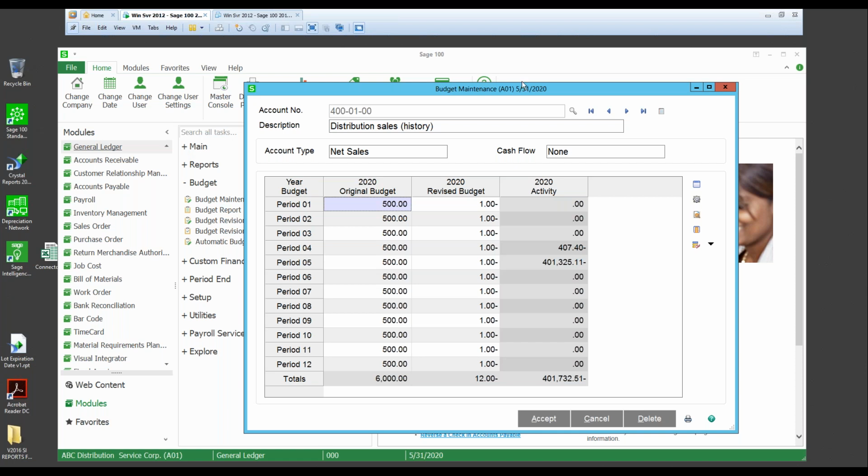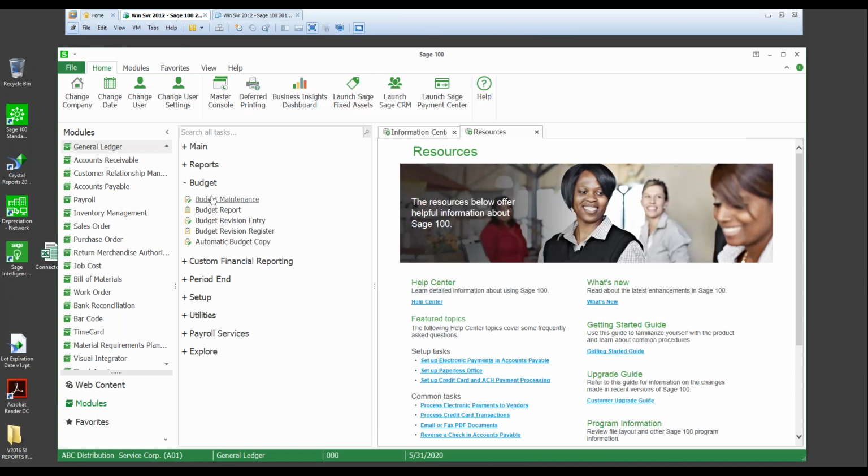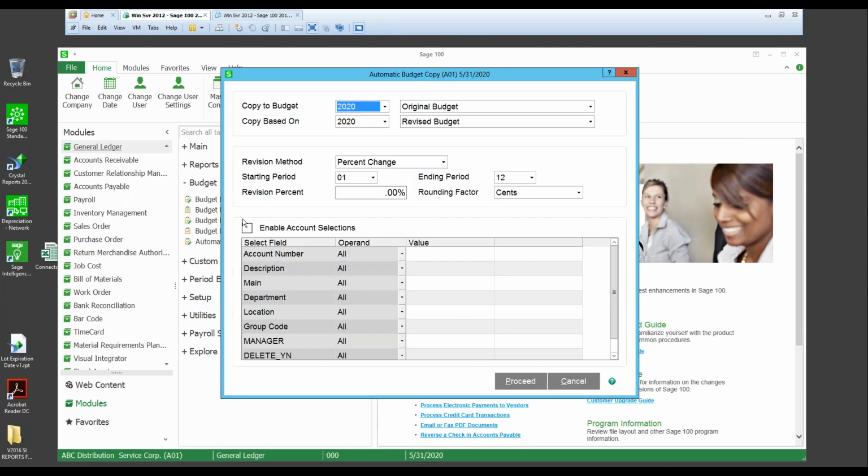And the same things are true here. These buttons do the same things, and any changes you make are effective immediately. All right, we'll talk about the automatic budget copy next. It's similar to some other screens we've seen already, and they're all very similar in some ways. So we're going to play around with this. This is the automatic budget copy.